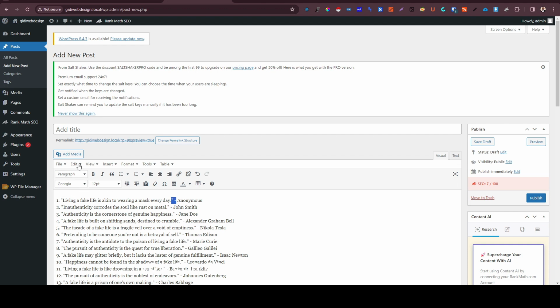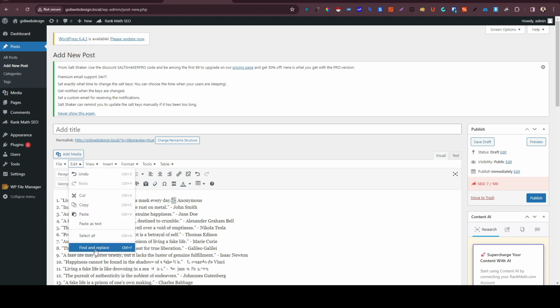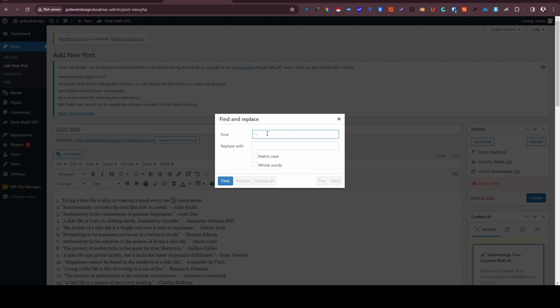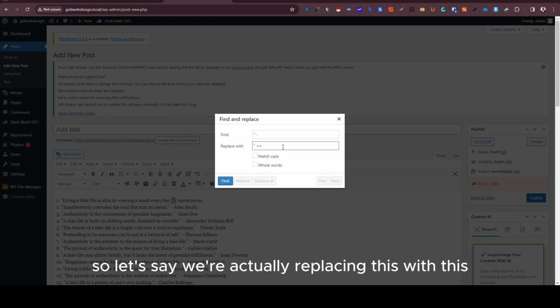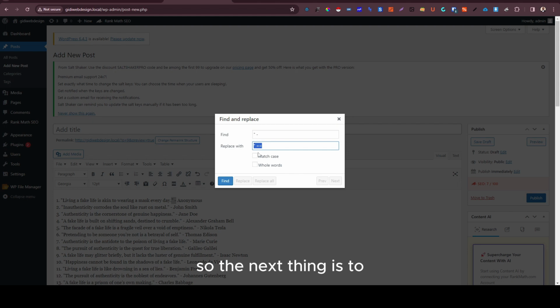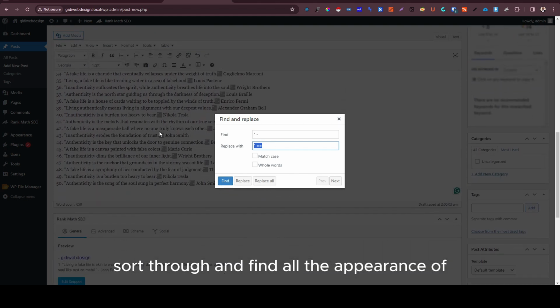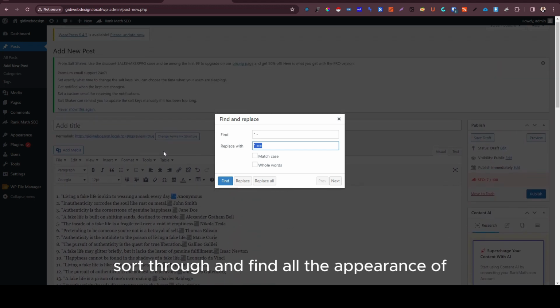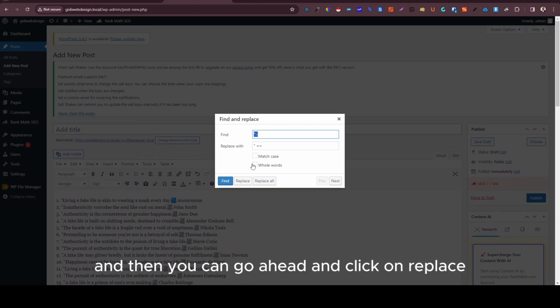You can come right under edit and then click on find and replace, and you can see that right there. So if you like to replace this with something else, so let's say we're actually replacing this with this. So the next thing is to come to find, and then it's going to sort through and find all the appearance of this combination, and then you can go ahead and click on replace.